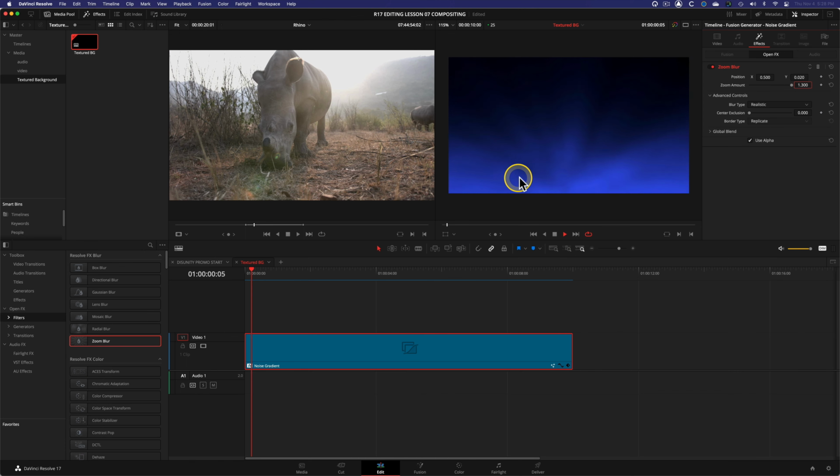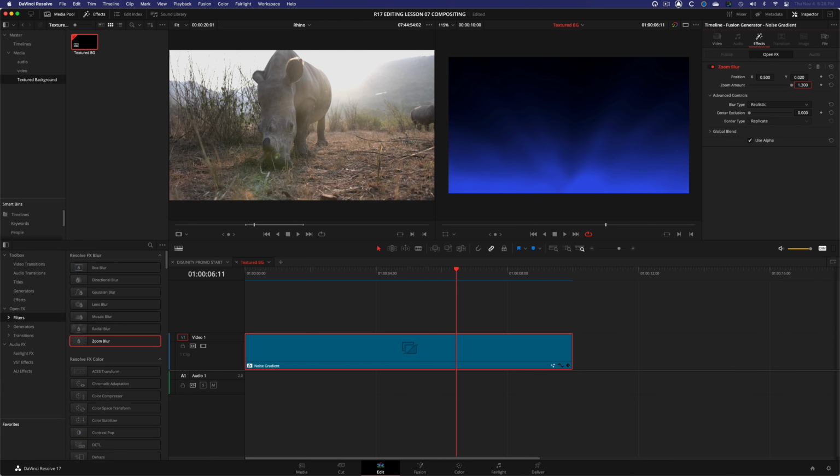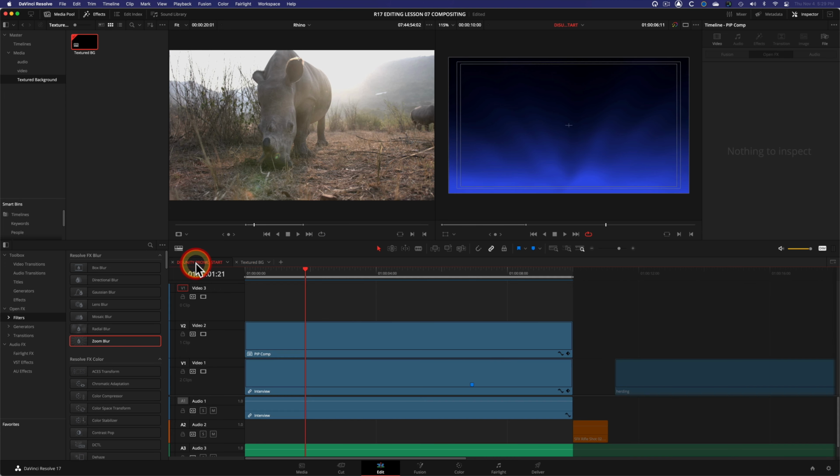All right, so it's kind of shimmering in the background. It's kind of a cool sort of fog, hazed light. So now we just need to copy and paste it into the correct timeline. So we'll select the noise generator and press Command C, and we'll go back to the timeline, Disunity promo start.